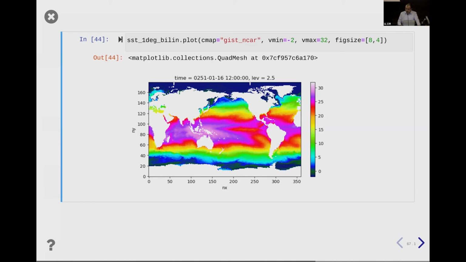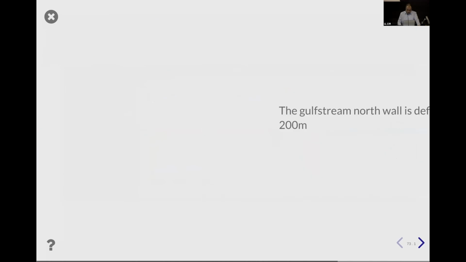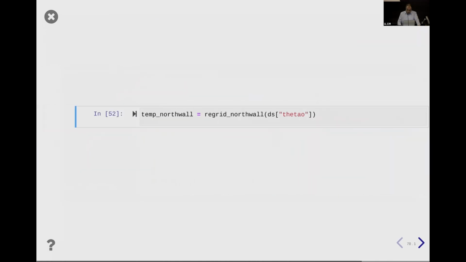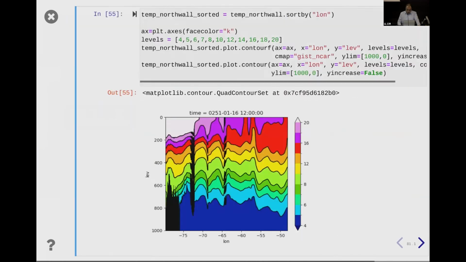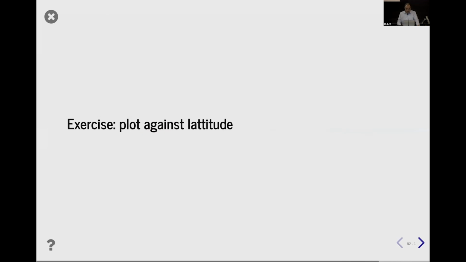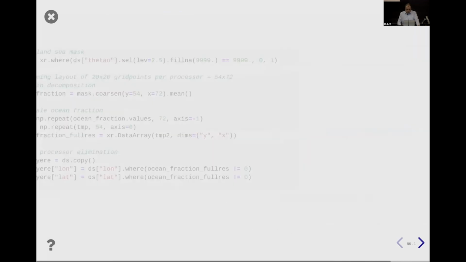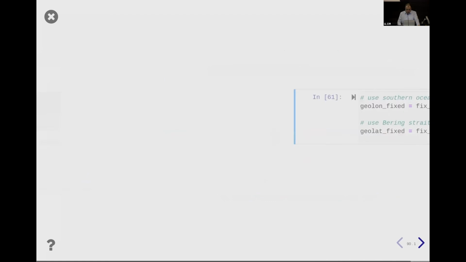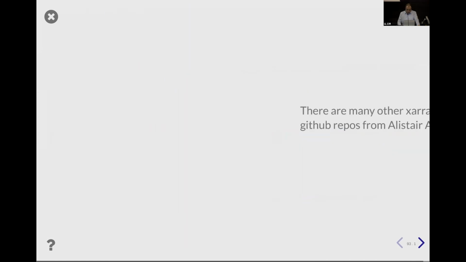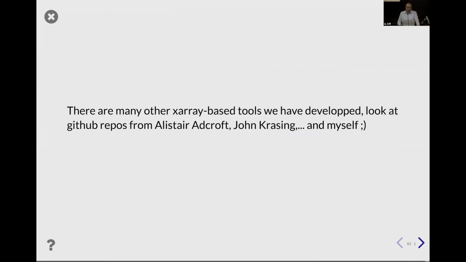And I think with that, I'm running out of time, so I'm just going to skip to my final words. If you go in the notebook, I've got a really cool diagnostic with the Gulf Stream North Wall, so you should look into that. My final words are: there's a lot of stuff going on with Python and xarray. It's a very, very alive community, and we are very much enjoying developing within that framework.